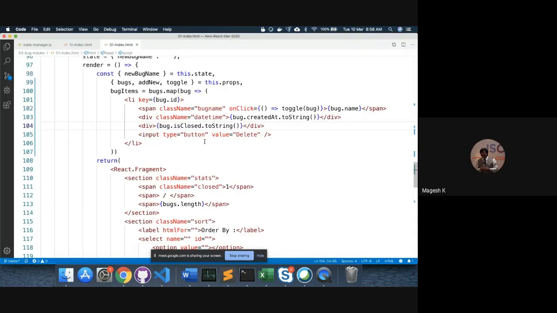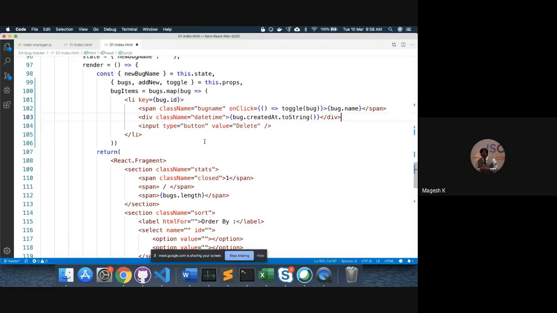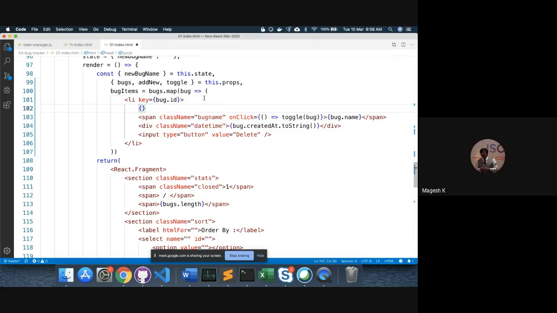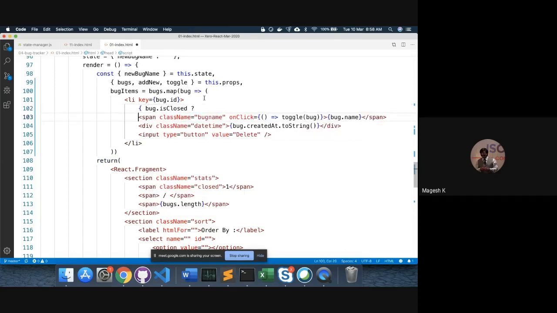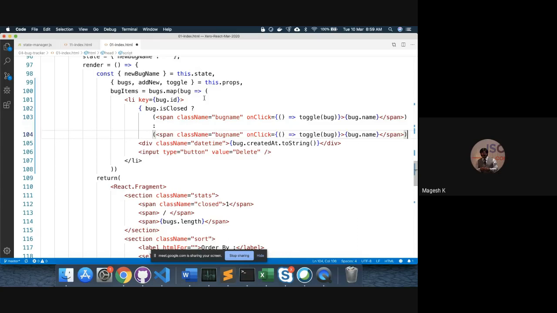Okay. Now I don't want to display the true or false. I want to display the bug name in a different style if the bug is clicked. So if the bug is toggled, you can wrap this. You can say bug.isClosed, then display this, else display this.